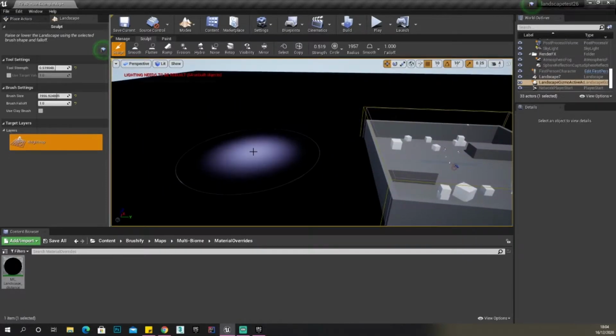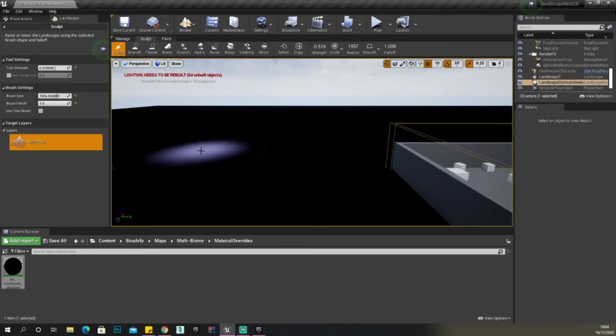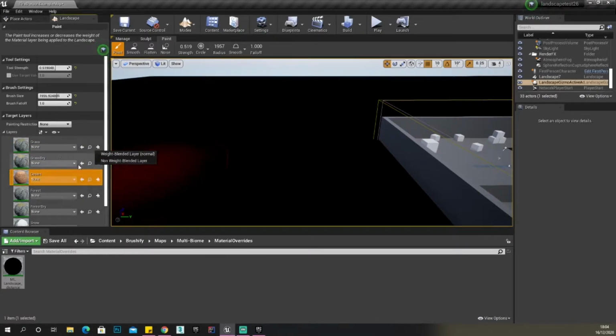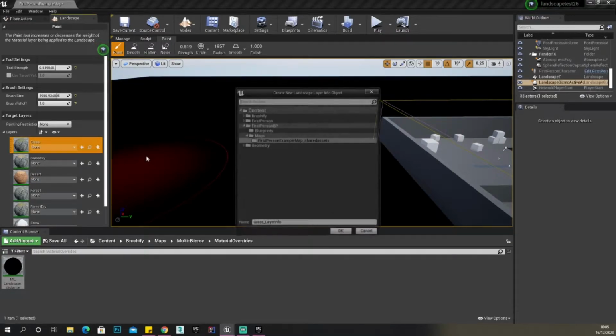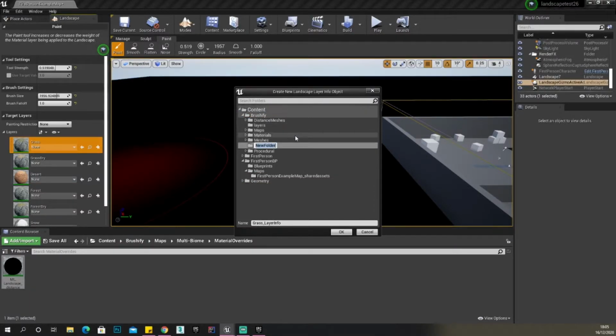It's totally black now, so you can't see it. But what we can do now is start to paint our stuff on, and then you'll be able to see it. So what we can do is we can just add. We need to save it to a place. So let's say we want grass. Let's go weight blended layer normal. Let's go into Brushify and let's create a new folder underneath that. Let's just say grass.